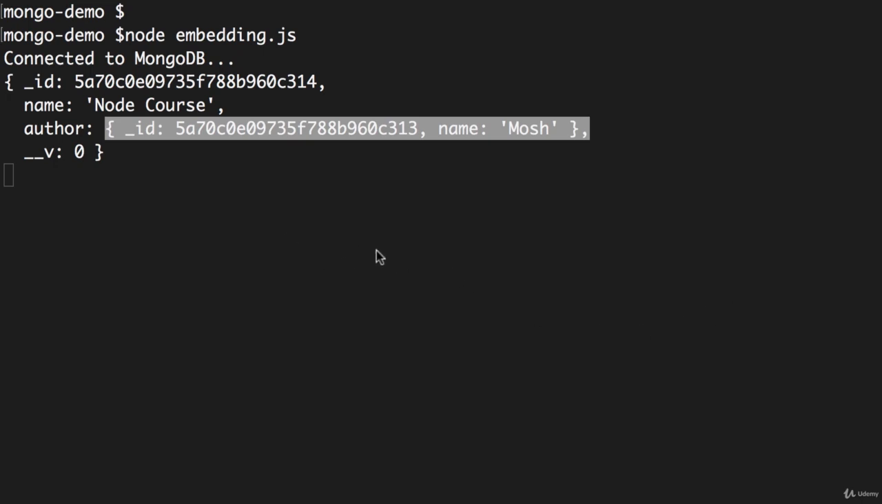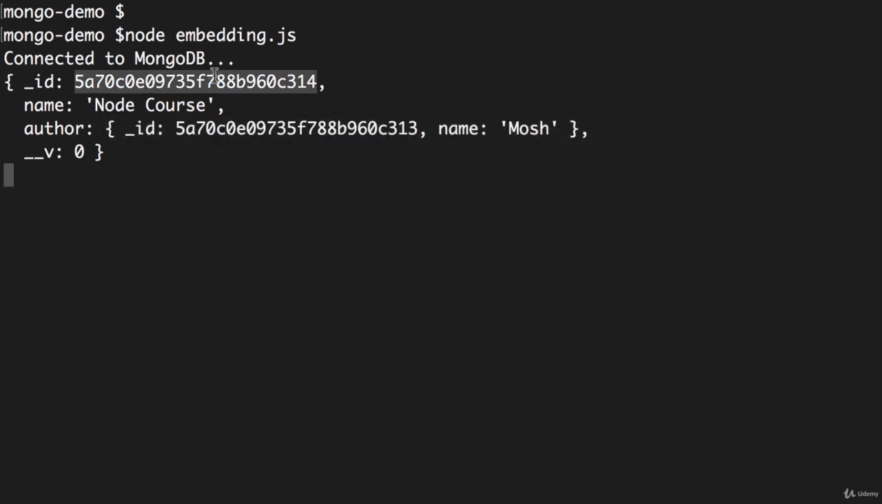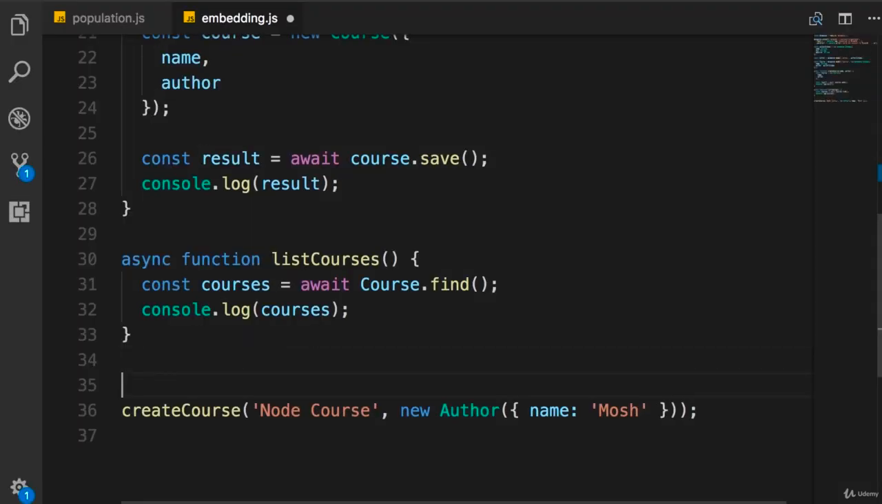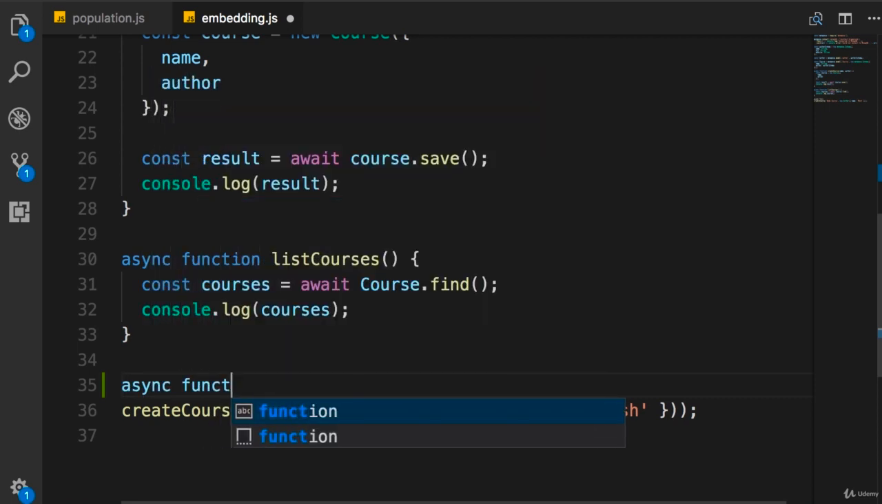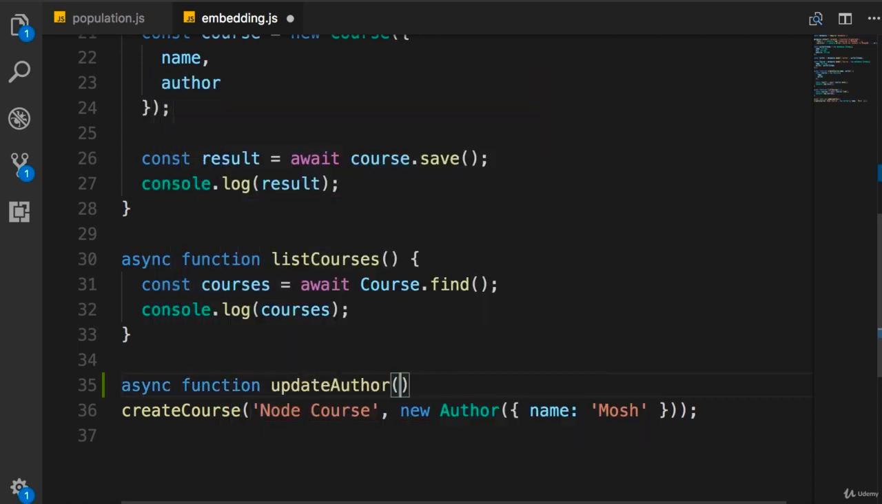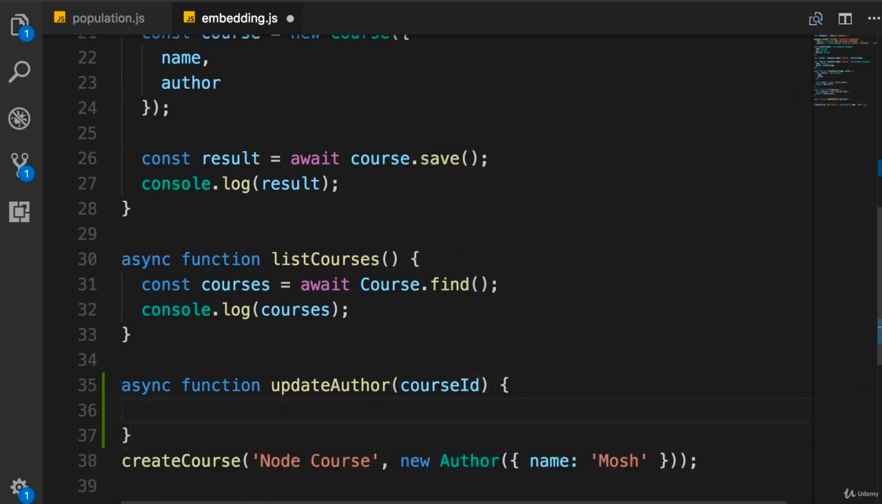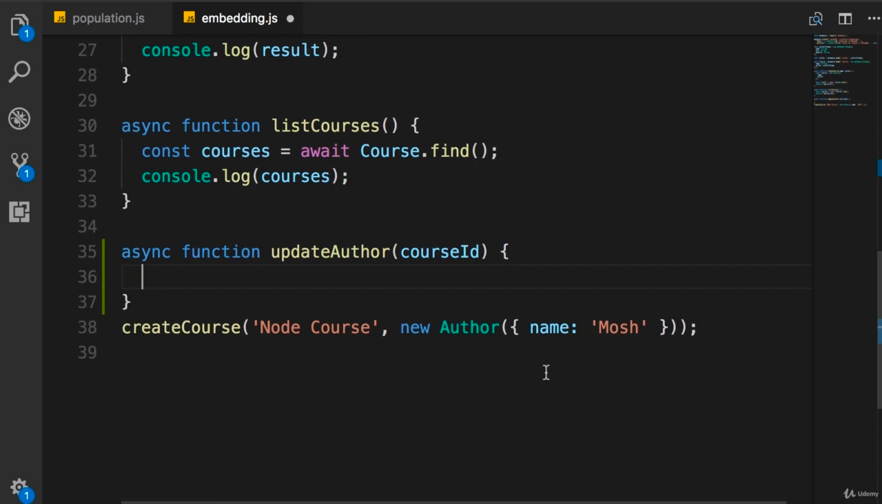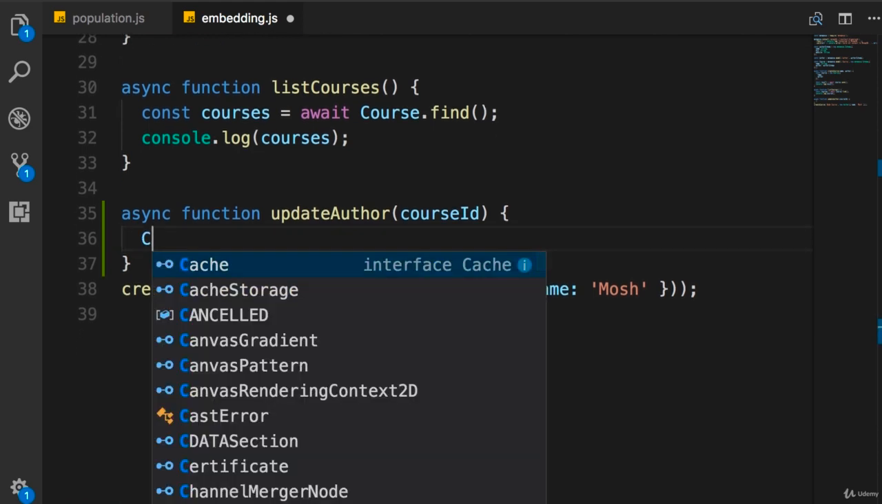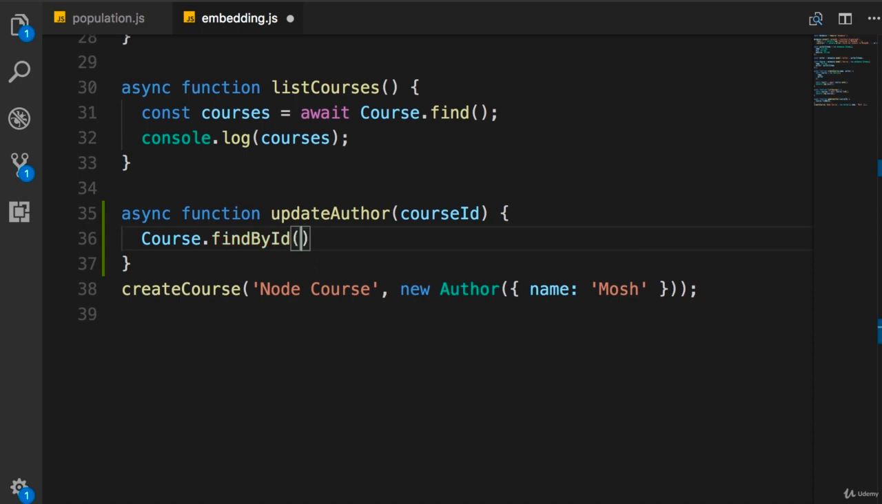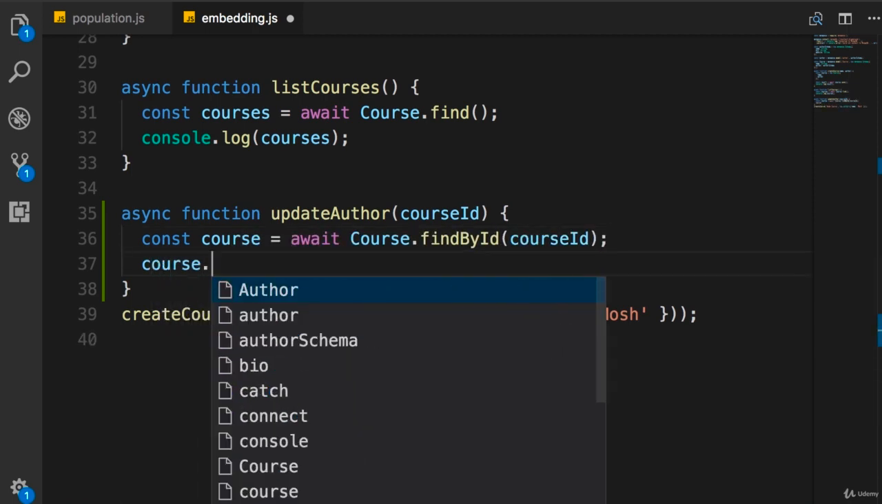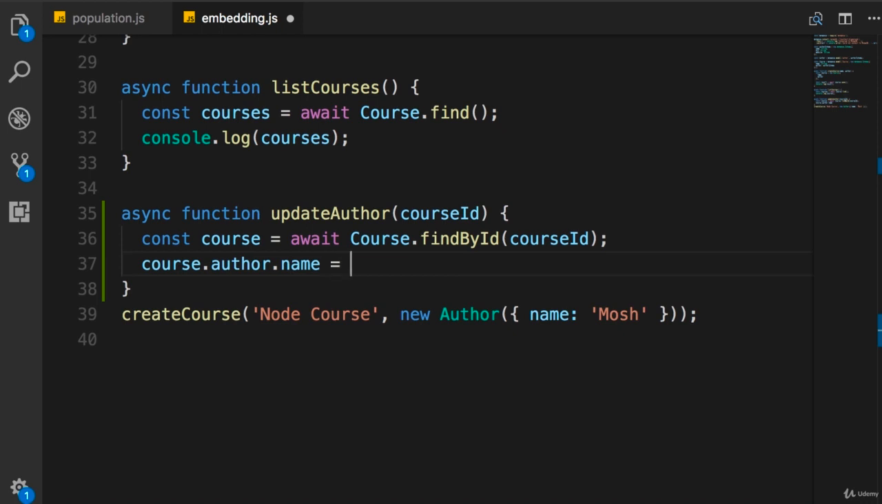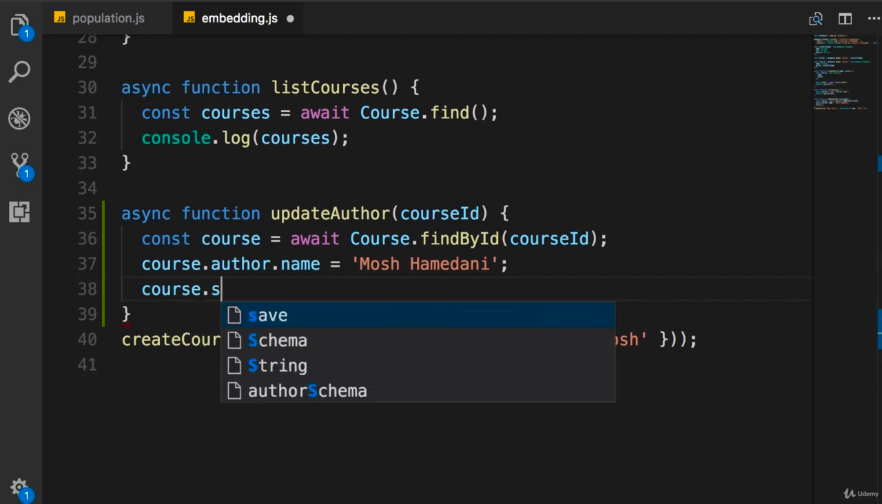So let's say I want to change the name of this author. Here's the course ID. Let's copy that. Here I'm going to create a new function, async function updateAuthor. We give it the course ID. First we need to find a course with the given ID. So we call Course.findById with this course ID. Now await the result and get this course object. Okay. Now we modify the author. So course.author.name, we set this to Mosh Hamedani. And now we can call course.save.